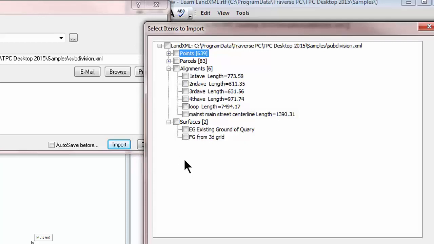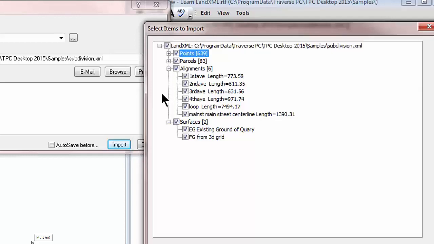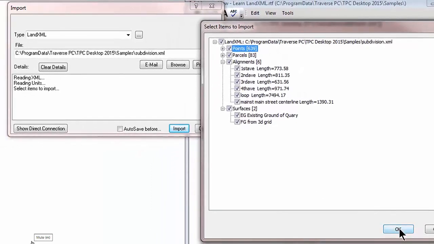So I see that right off the bat, I can bring in individual data items if I want. If I'm just interested in importing the surface, I can check just that surface. And when I choose OK, that's the data that will be brought in. If I want to bring in all the surfaces, I just click the root for surfaces, and Traverse PC will bring in all the surfaces. Same way for all the alignments. So I can click that. If I just click on the root LandXML, I'm going to bring in everything in that file. So let's go ahead and do that.